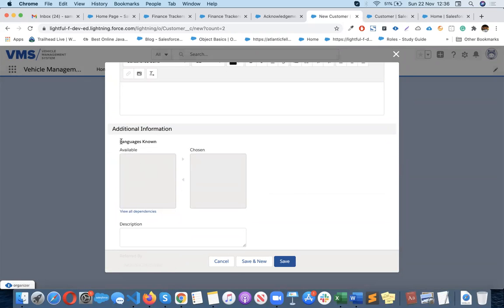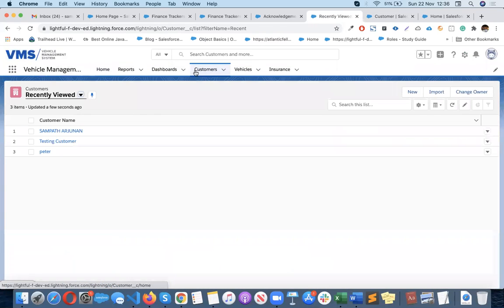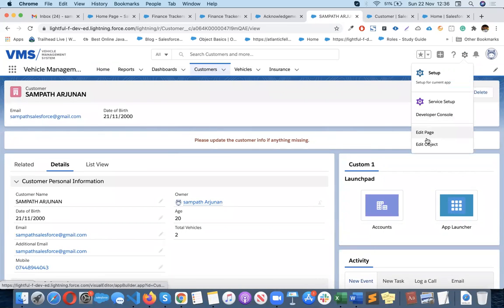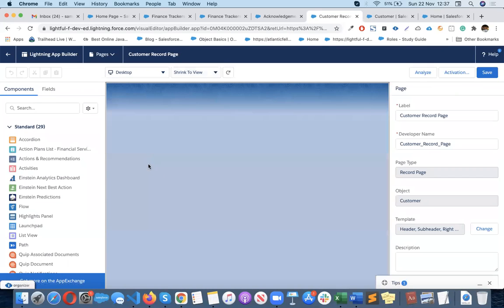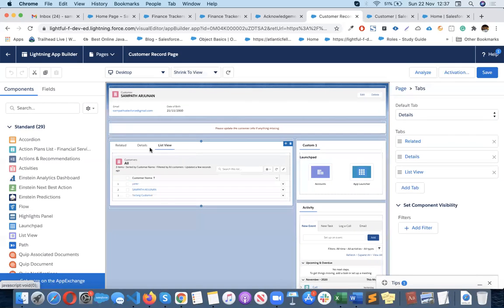Again, if you want to completely hide this field, as I mentioned, you have to go for custom development, or a flow, or dynamic pages. So let me show you on the dynamic pages how we can control that. Edit page. Okay, what I will do, I will add one more section here.